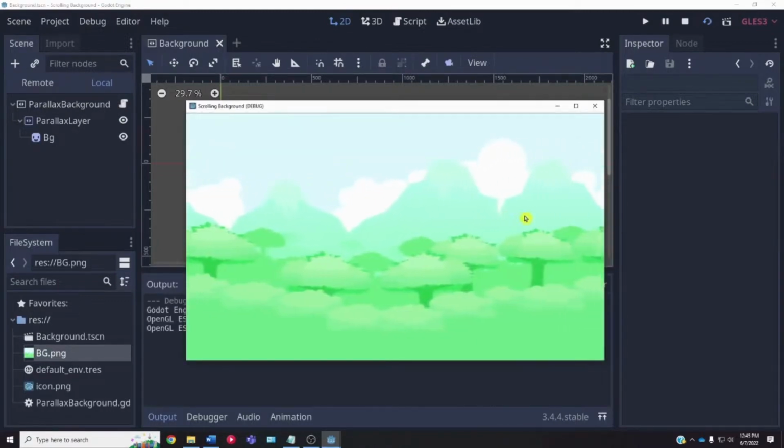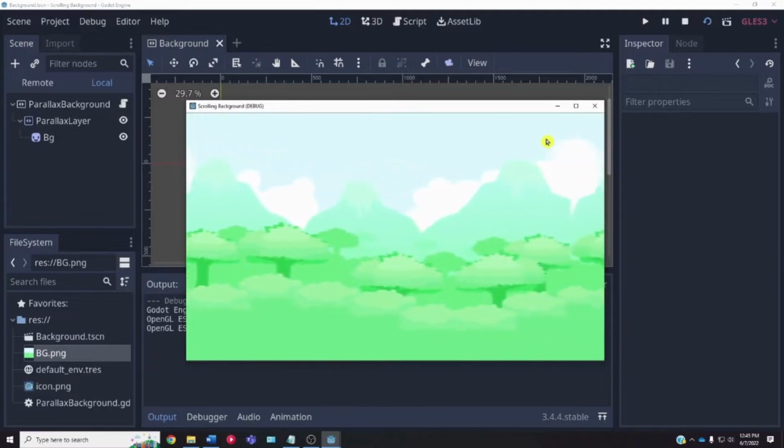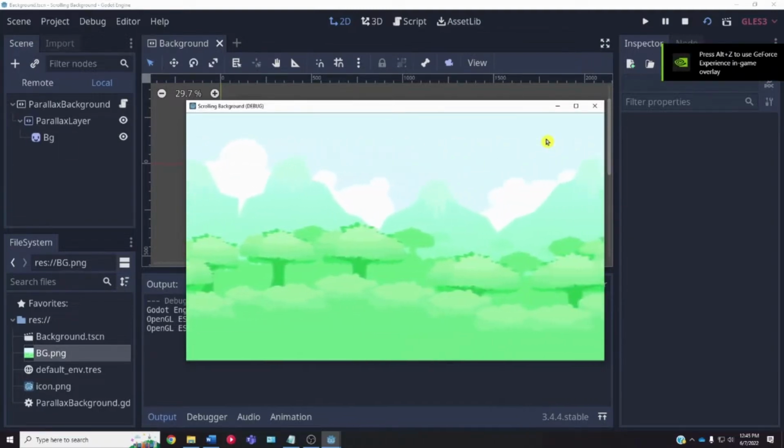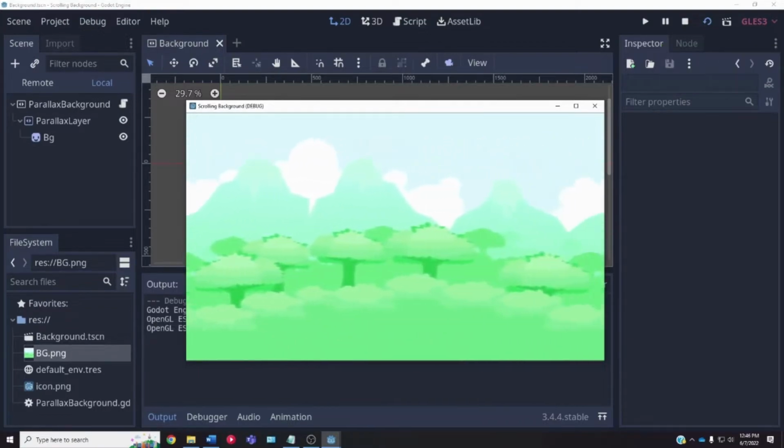But playing it, we can see our game. And all it is, it's our background image just scrolling infinitely. This will just keep going. So again, this is really helpful for if you have anything like a side scroller.